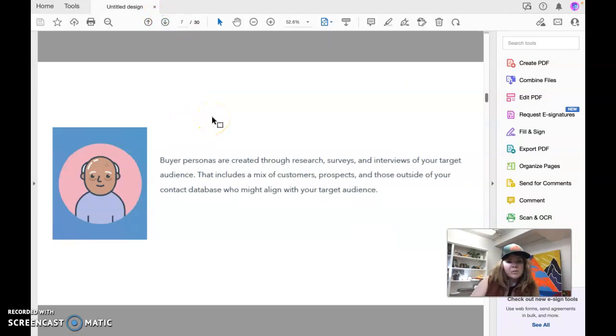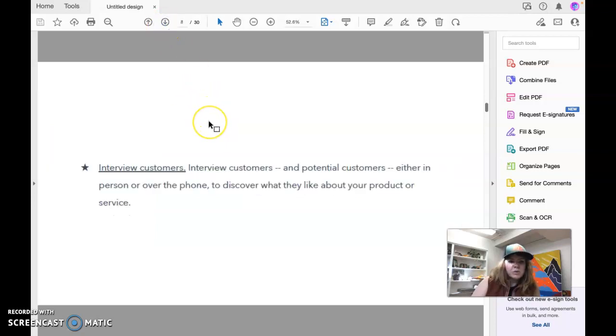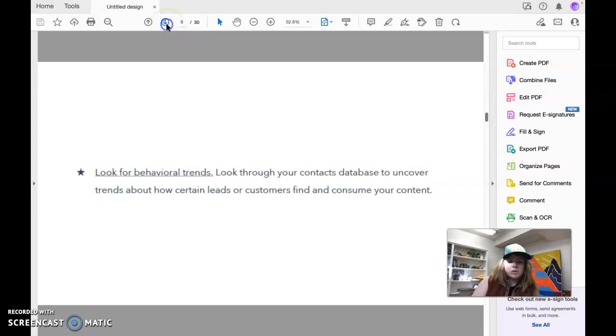So buyer personas are created through research and surveys and interviews of your target audiences. That's a mix of customers, prospects, which are potential customers, and even those outside of your database or your contact list that might align with your target audience. So you would interview your current customers and potential customers, either in person or over the phone, and discover what they like about your product or service and some information about them in general.